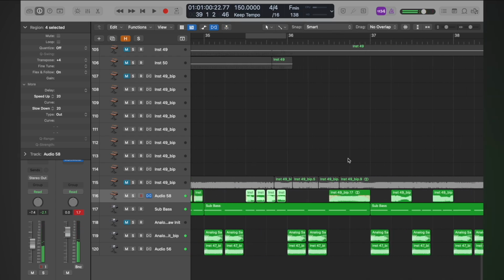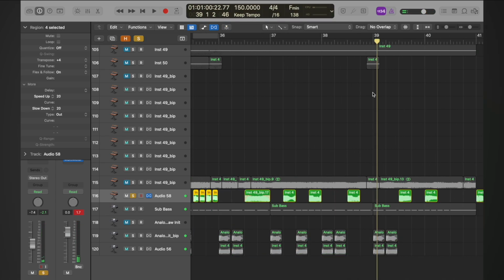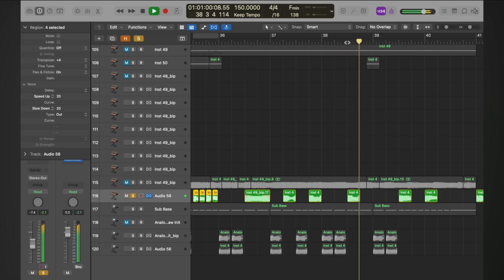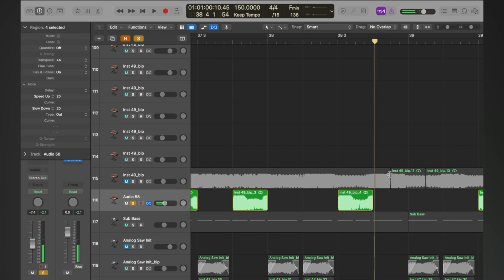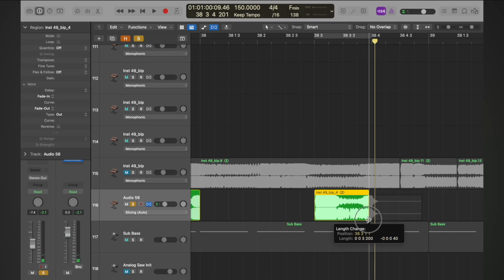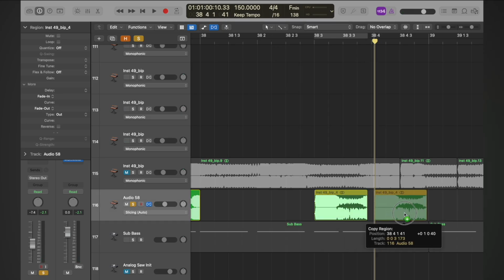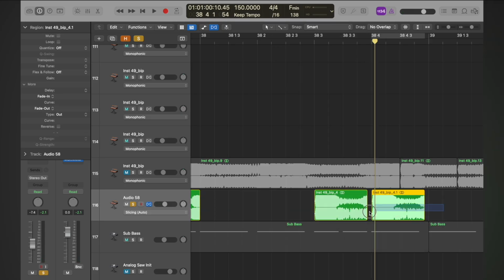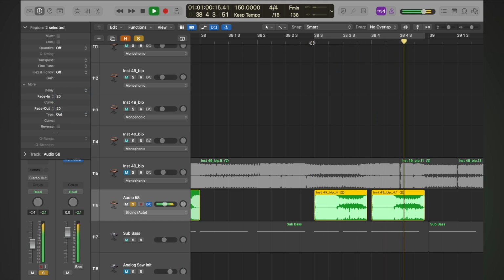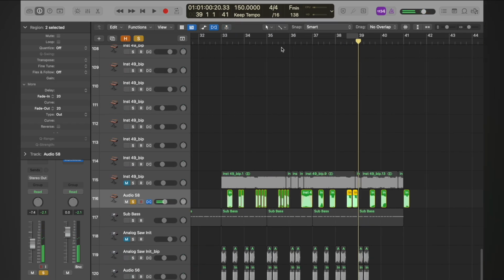Ooh, I like this one a lot. I like to repeat it. So I'm just going to cut it a tiny bit short. Repeat that. Fade in. Fade out. I like that.